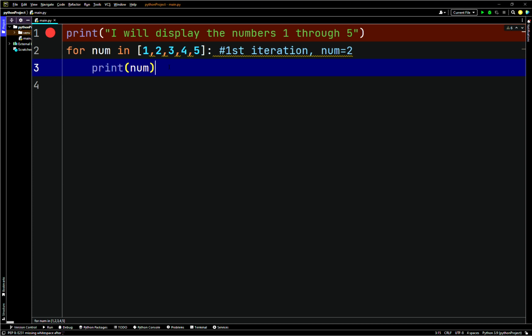It's going to loop down here, so the code execution is going to go here. It's going to print 2, then loop back up here to check the condition. Follow the cursor back up here to check the condition for num in this list. Now on the next iteration, since we started at 0, it's now 3.